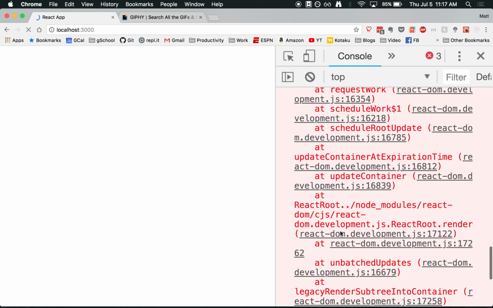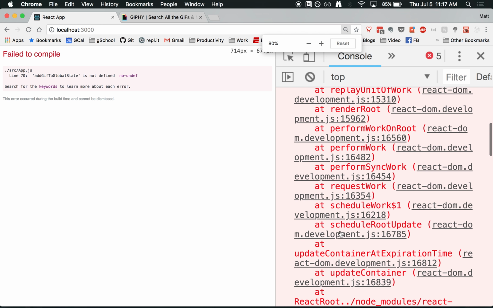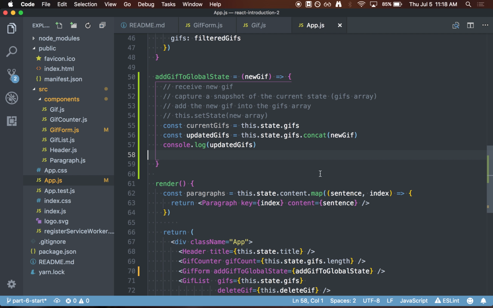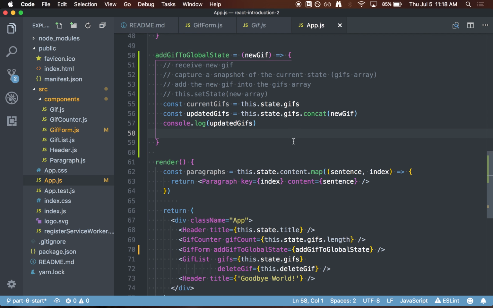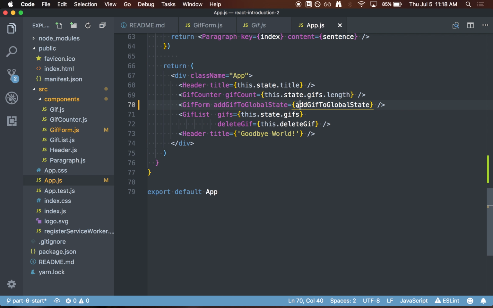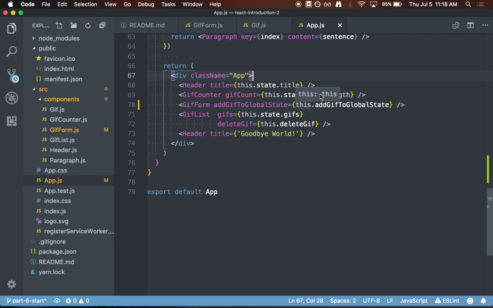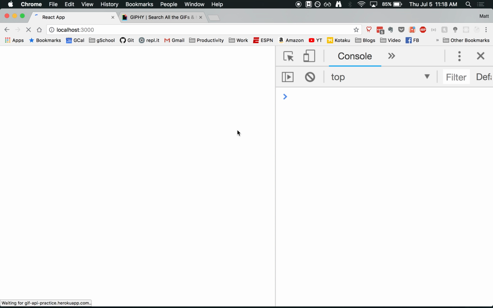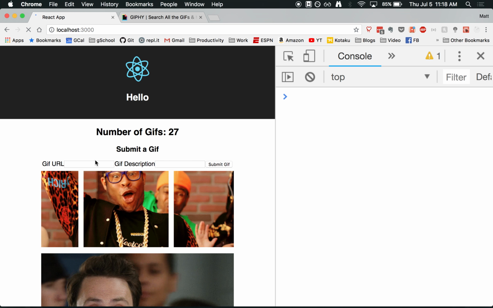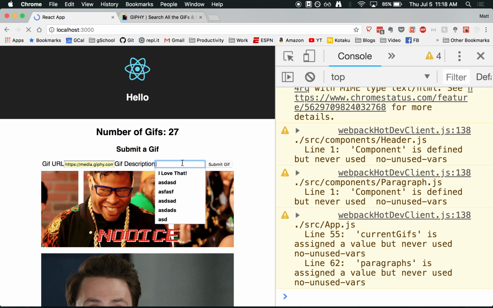Whoa. What happened? addGifToGlobalState is not defined. Oh, I made a mistake up in app.js, I think. this.addGifToGlobalState. Cool. We have to reference the class first. So let's see if it remembers. Yes, very nice.